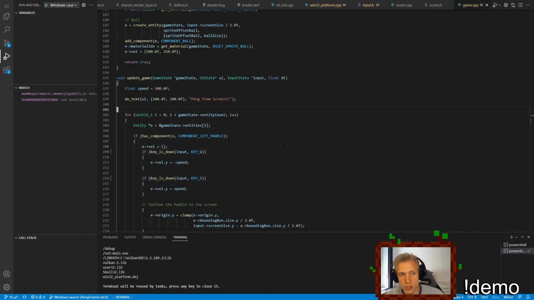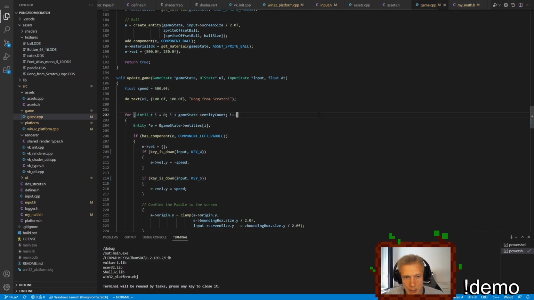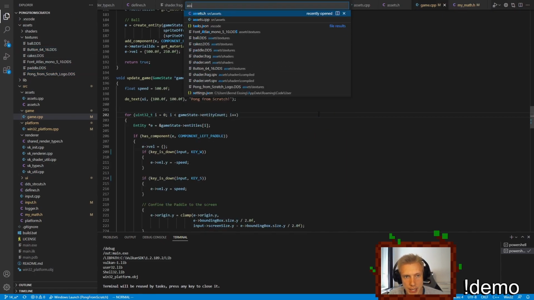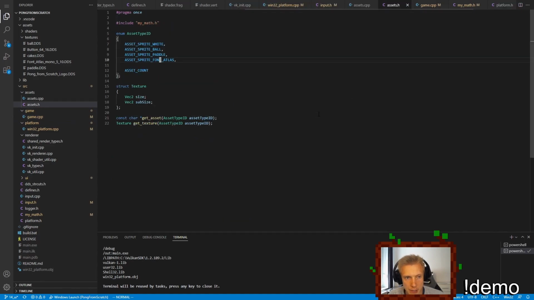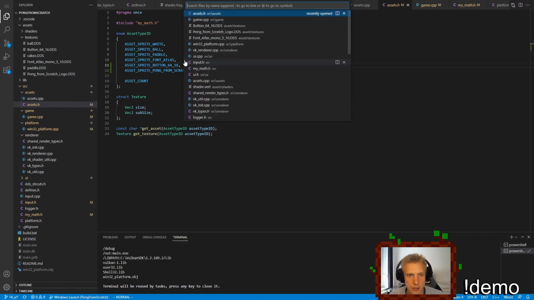Now it's time to use the 2 textures that I supplied in the repository. We have a Pong from scratch logo and a button. And if you remember, we need to implement those in the assets.h and cpp file. We need to add new asset types. We have an asset sprite button. I like to add the dimensions. It is 64 by 16. And then we have the asset sprite Pong from scratch logo. Those 2 need to be implemented in assets.cpp as well.